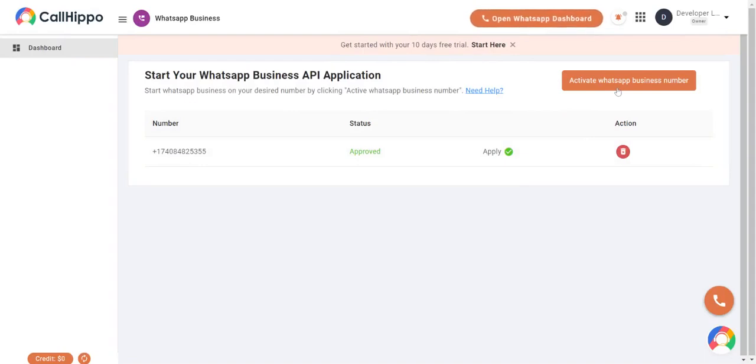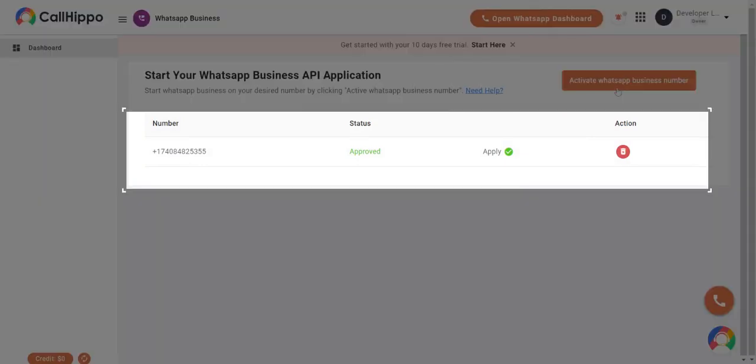Once your number is approved, you will be able to see the apply for green tick option. Besides that number, you can click and apply for a green tick. The green tick approval process could take up to 7 to 10 days as per WhatsApp policy.